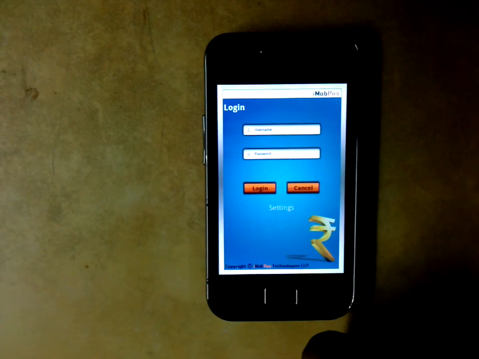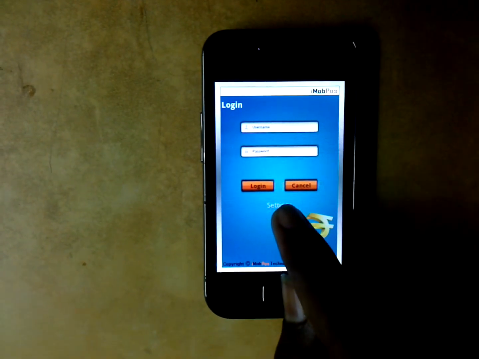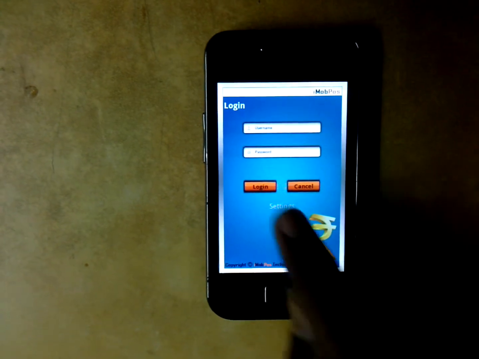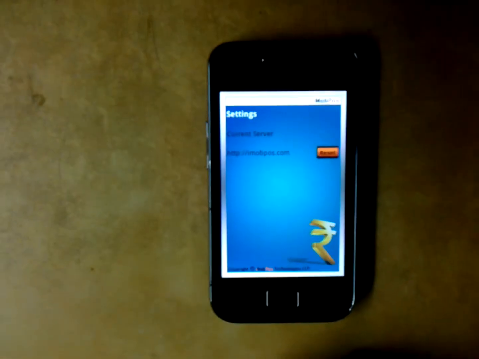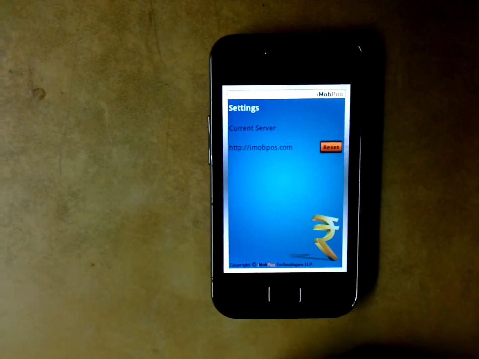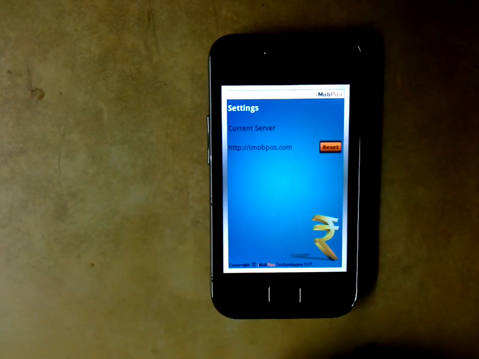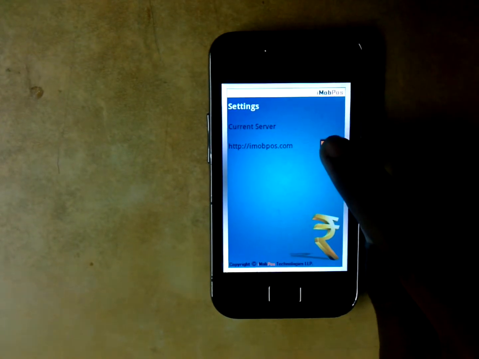You have to set the server path first. So please click on the setting button. It has redirected you to the server settings screen. Click on the reset button to reset the server path.